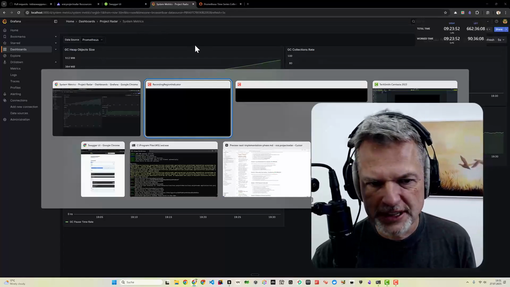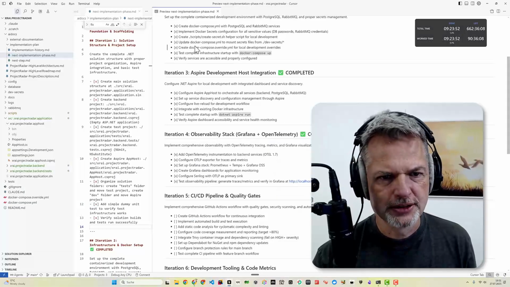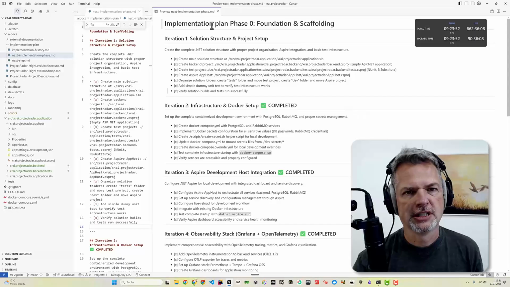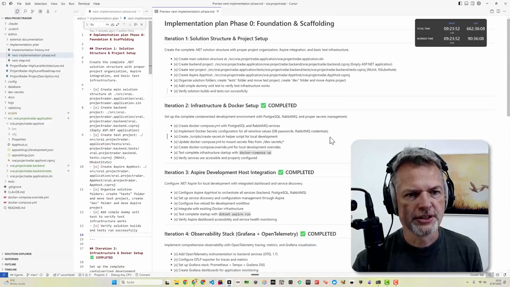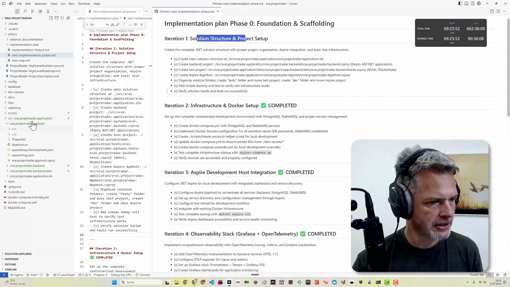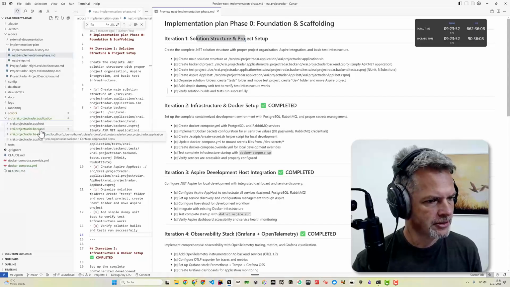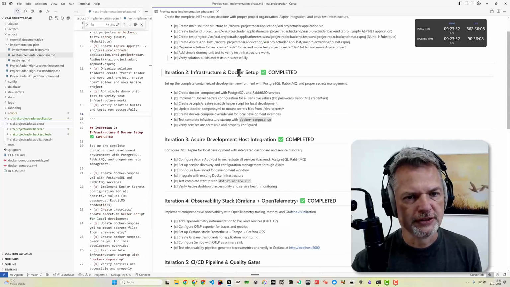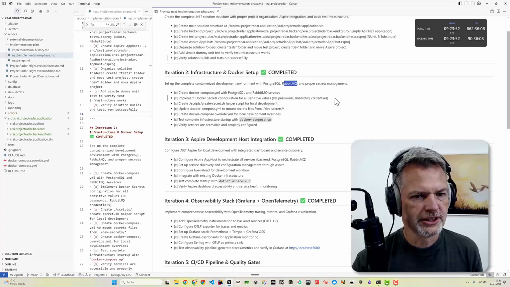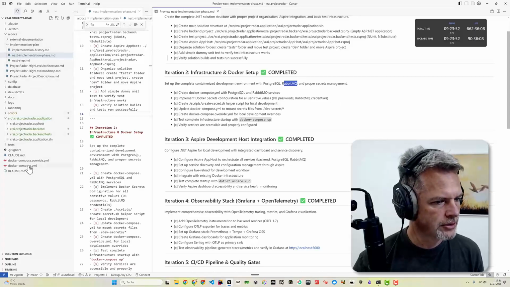So what else? Let's go to the code. This is our implementation plan for phase 0. It's the first thing we did today. We're going within 6 iterations. So solution structure setup. We now have our source code and our application. We have the backend tests, app host, and the solution file here. This was created. Then we have the infrastructure and Docker setup. All this is running within Docker. The Postgres, the RabbitMQ, the Grafana, and everything is containerized with one Docker Compose at this point.